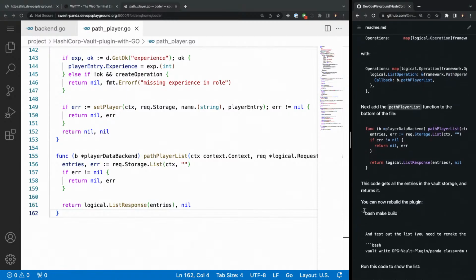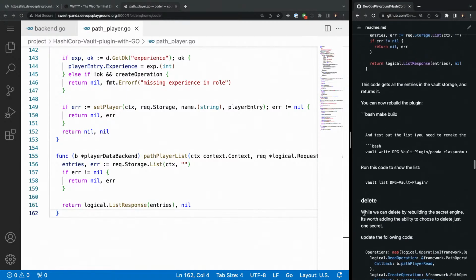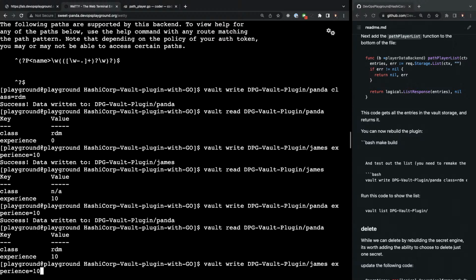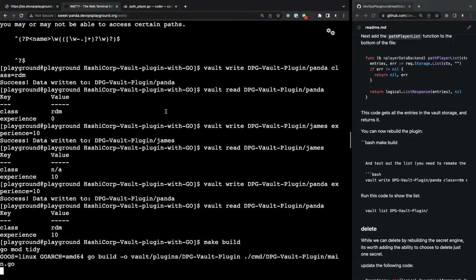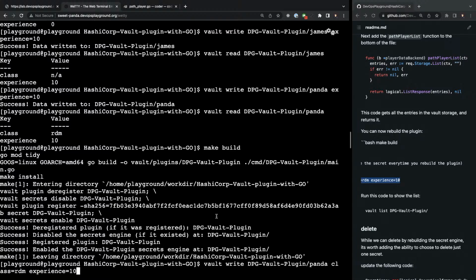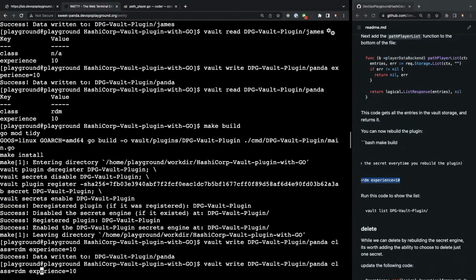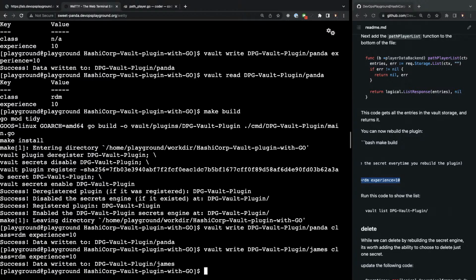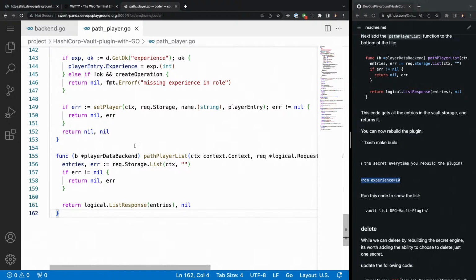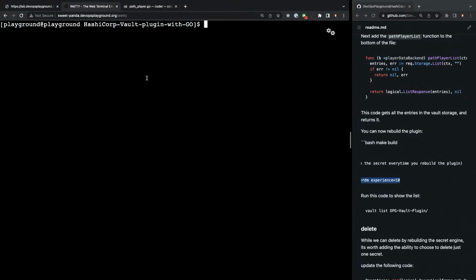Oh, have I broken something? Oh no, just broken 2. Okay, my markup is not as good as it should be. So if I go back here, I'm going to quickly run make build, and then this bash line, and I'm just going to add another one. So I'm going to add James as well. So we've built it, and we've added 2 with this new list path stuff we've got.